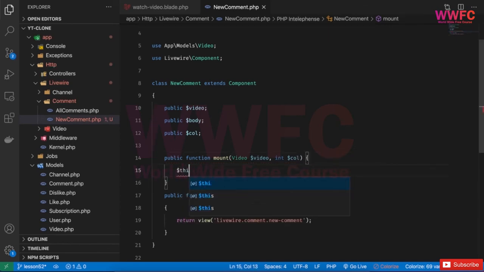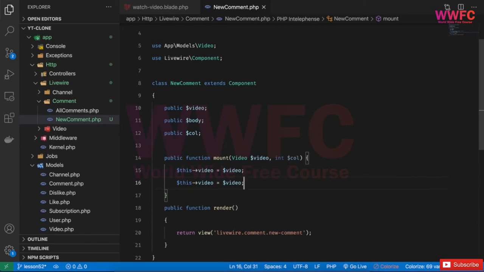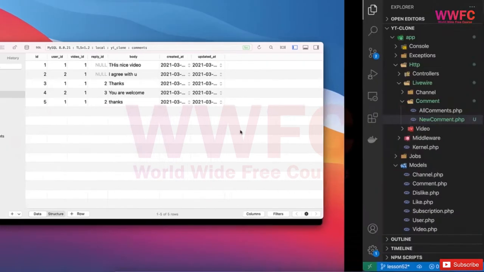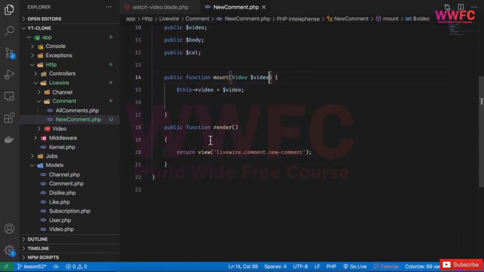So the first thing I'm going to do is set the video equal to the video I'm receiving, and the same thing for the ID. But I think we'll come back to the ID later, because I will check whether this is, if you remember, in the database we have set up something called reply ID. So if we need this comment as a main comment, then this should be null. Otherwise we need a column ID, which in my code we call col ID, but basically it is a reply ID.